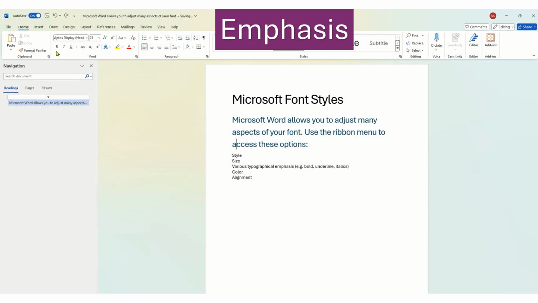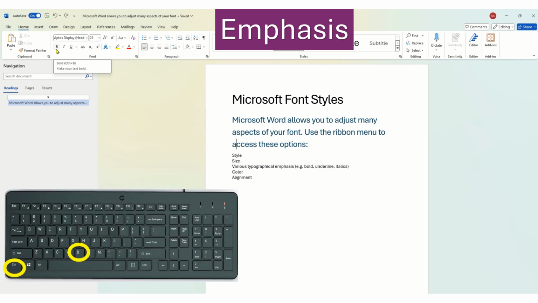Now let us see how to use these typographical emphasis on our fonts. The first one here you can see is bold. You can see here that it also says that if you want the bold option, you can use the keys on your keyboard in combination, like the Control key and the B key, and it will make it bold for you. Similarly, you have other options like italic and underline, and you also have the other shortcut keys like Control U for underline and Control I for italic.